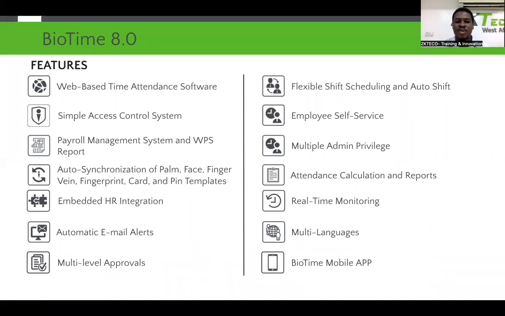There is auto synchronization of palm, face, fingers, and other kinds of data. Embedded HR integration means you can integrate with any of your HRM solutions. If you have a payroll software, you can easily integrate it with BioTime, so you don't have to use the inbuilt payroll module if it doesn't suit your organization. We also have flexible shifts, employee self-service, multiple admin privileges, and some other things that come with the BioTime 8.